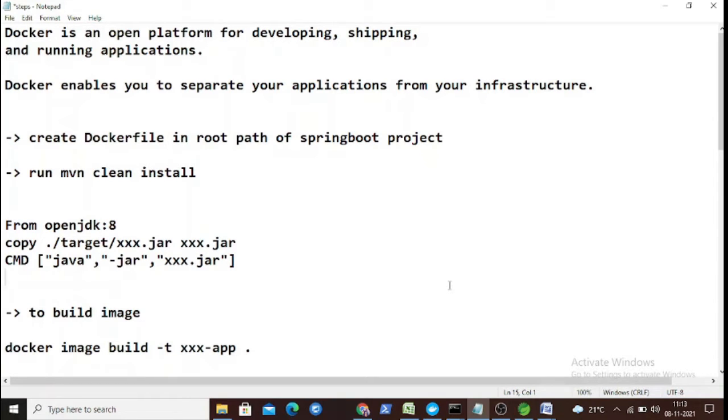In this video, we are going to learn how to Dockerize a Spring Boot application. Docker is an open source containerization platform where we can develop, ship, and run applications on any platform. Docker enables you to separate your application from the infrastructure you are going to use.